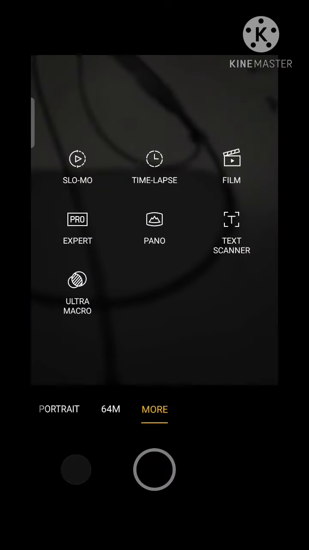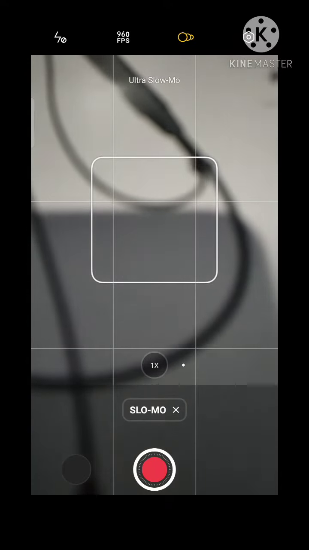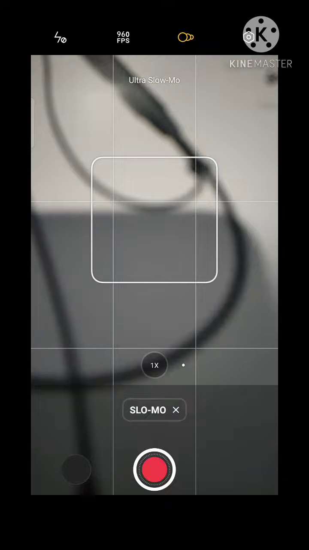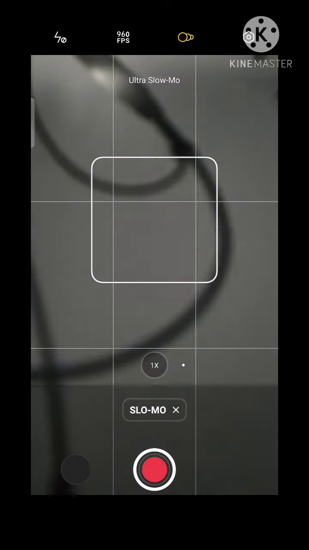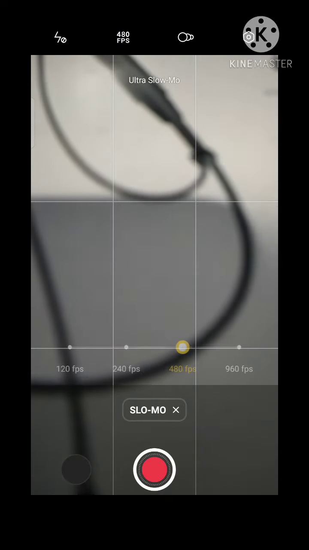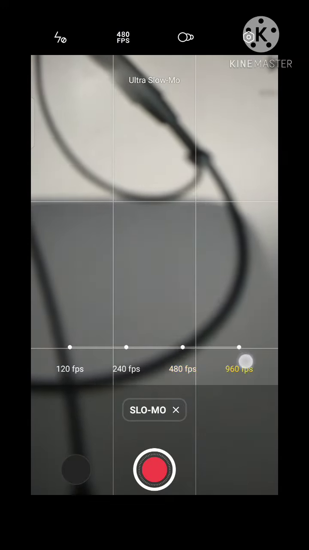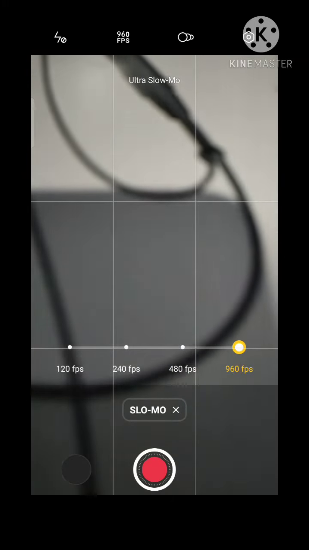Once you go to slow-mo, now you will see that there is 960 fps. This is the new feature they added. And there was not this motion detection option before. This is also a new feature. Once you go to 960 fps, it will change the video resolution to 720p.